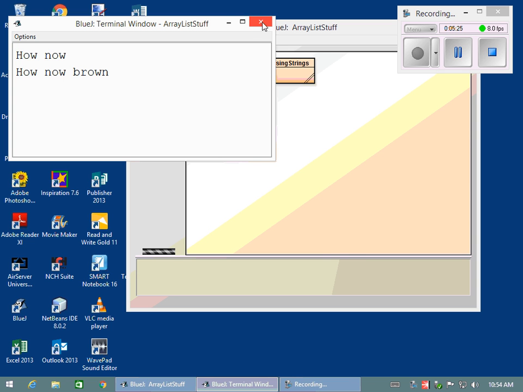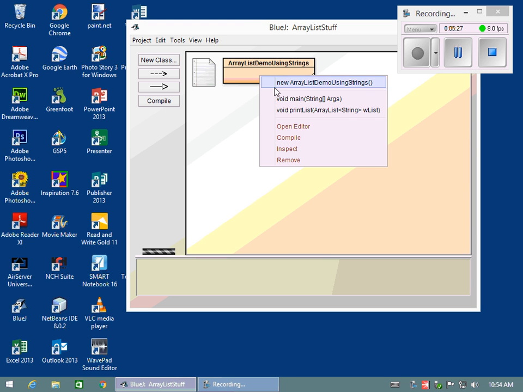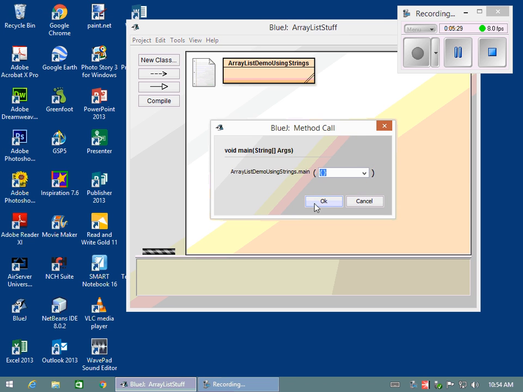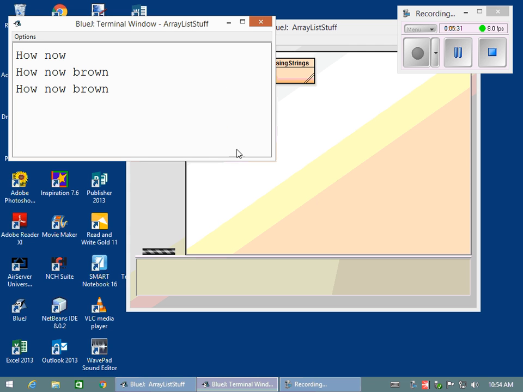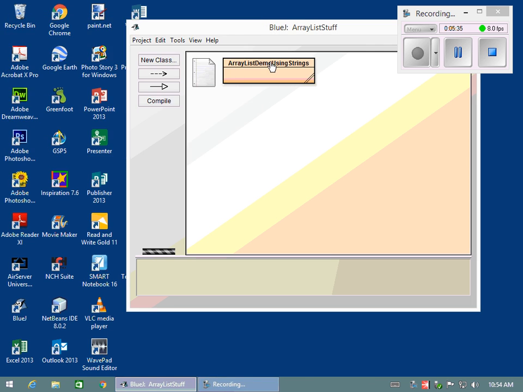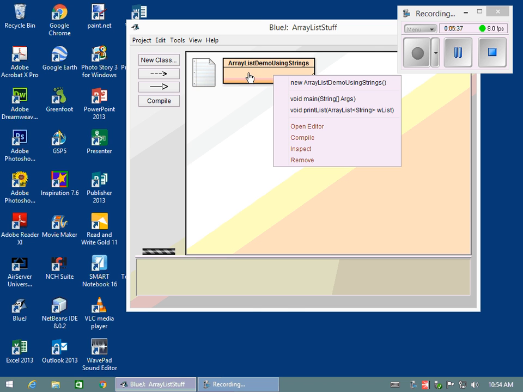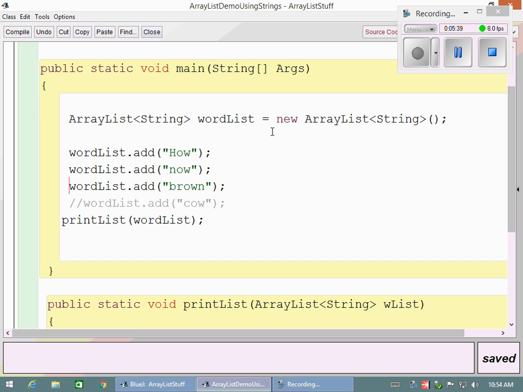So the concept here is that when you add to a list, I added nothing that time, so that was genius. The concept we're looking to get across is that when you add to the list, it adds to the end of the list, and every time I've added a new word to the list, I've then printed the list.